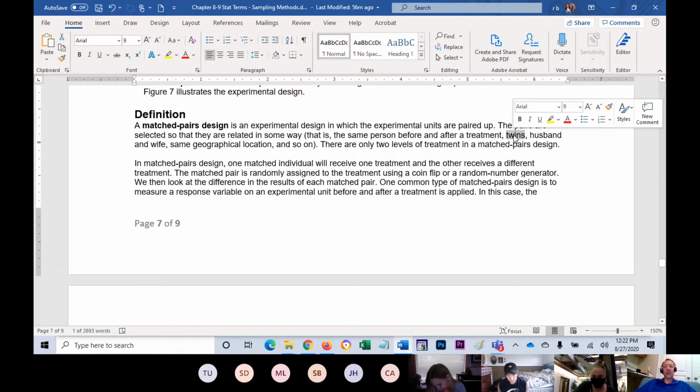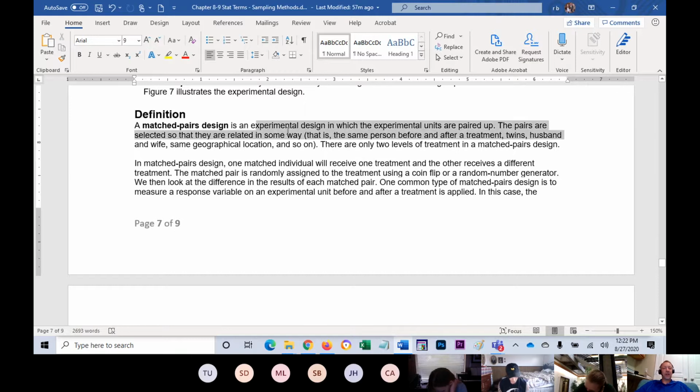Twin studies, those are fun to see how the twin studies work. A lot of times twin studies are nice because, especially if they're identical twins, they have identical DNA, and so you can rule out DNA as a difference. And another type of matched pairs design would be a husband and wife. Maybe you could compare the husbands versus the wives and see what the differences are. And so we could do the same geographical location and so forth.